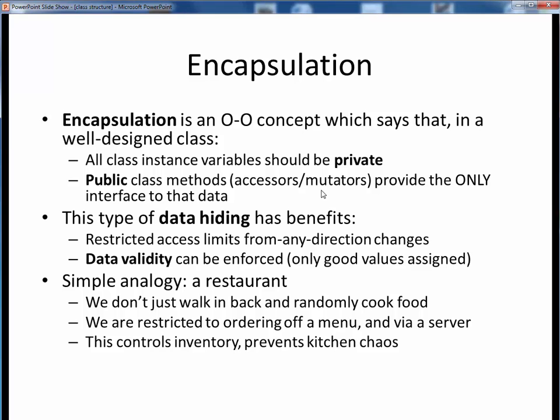In other words, the data is guarded and protected at all costs, and there are specific, well-defined channels to get at that data. This kind of data hiding is important. It prohibits the data from being changed randomly or willy-nilly from any outside direction. It also allows for data validity checking, so that only allowable values may be assigned to any class data. We'll see how this works later in the course when we start implementing our own classes.